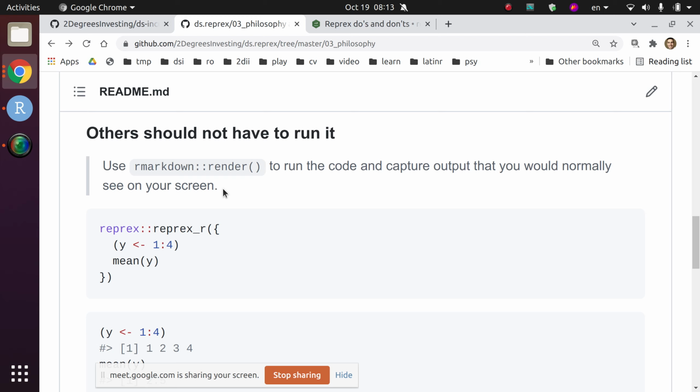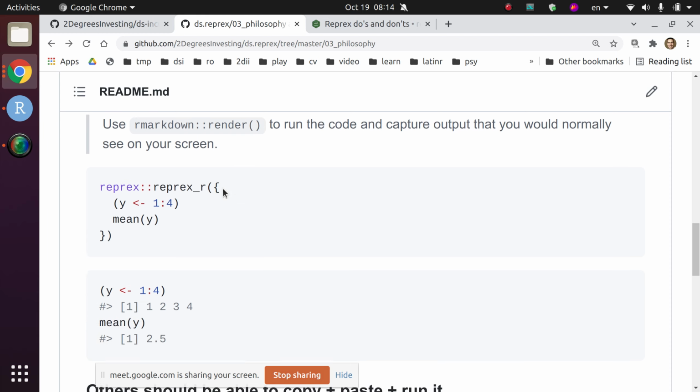So R Markdown render allows you to create a file like that where you have code and you have output. So the same output that would go to the screen if you run the code on the console in R, then that output on the screen, boom, appears in the same document where you are writing the code. And that's great, because now the person on the other side of the reprex, they can all see not only the code, but also the output. So this could be my example here.